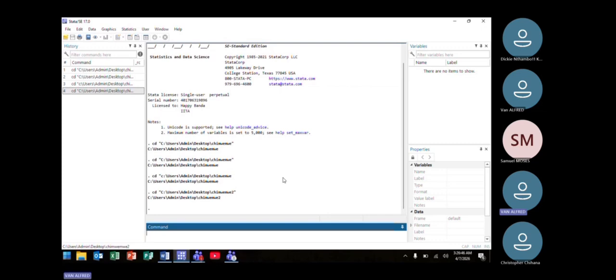Then in this case, that means I've created the working directory. So if I'm working, some information will be going to this folder. So that's the way you can create the working directory.